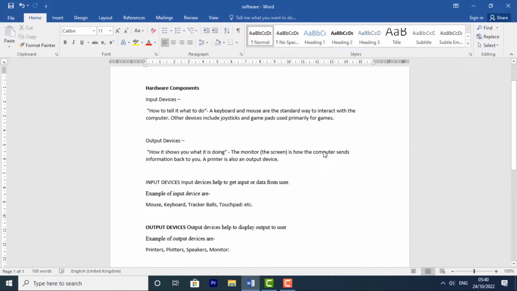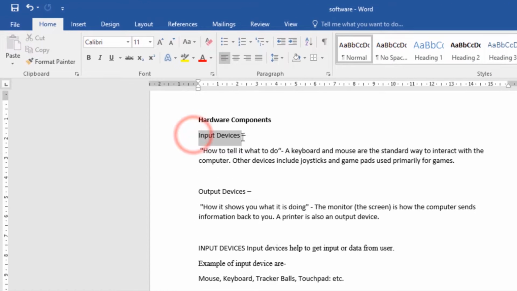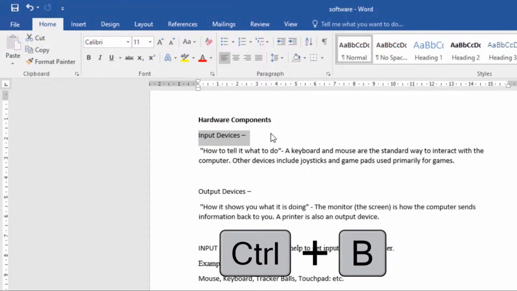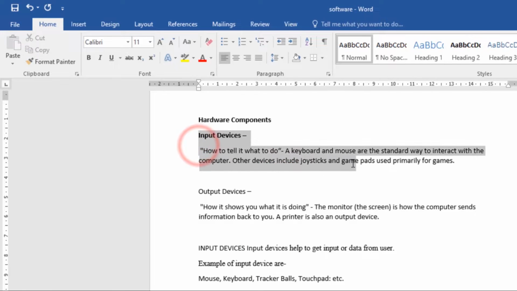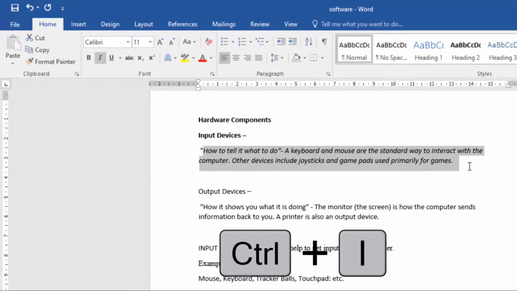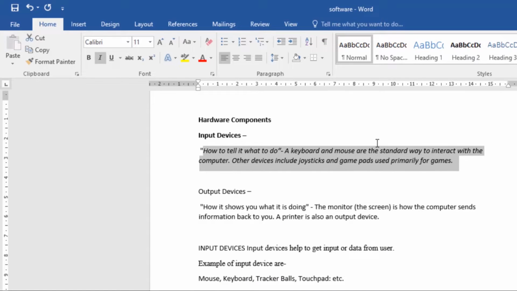Here are some basic shortcuts for text formatting. Now, if you want to make your text bold, just select it, then press Ctrl B. If you want to italicize your text, select the text. So I'll select this text from here, then press Ctrl I, and your text will be italicized.